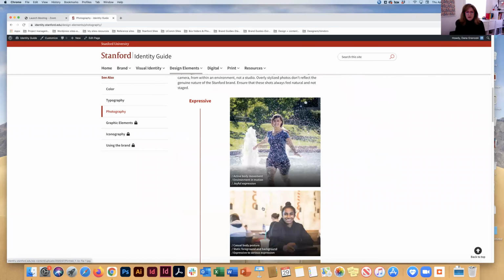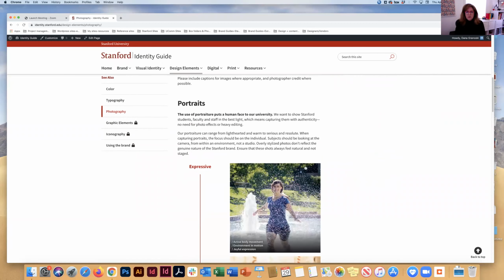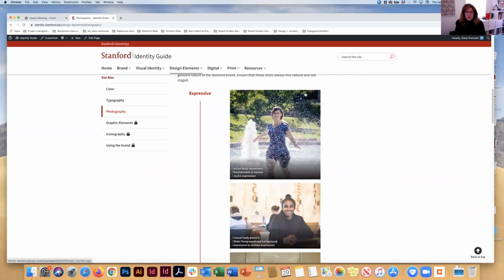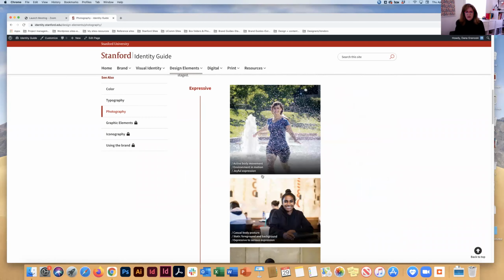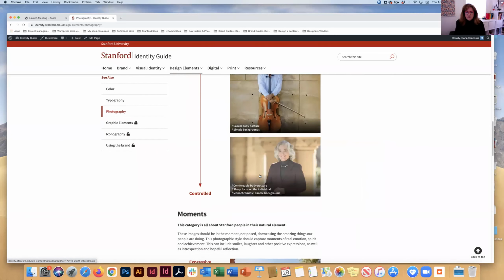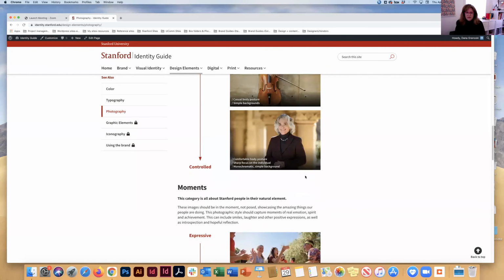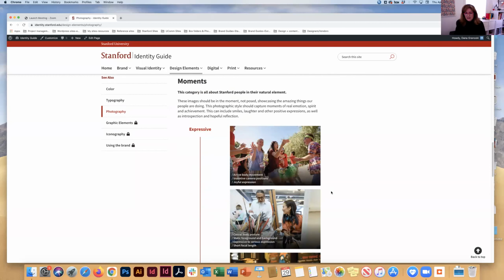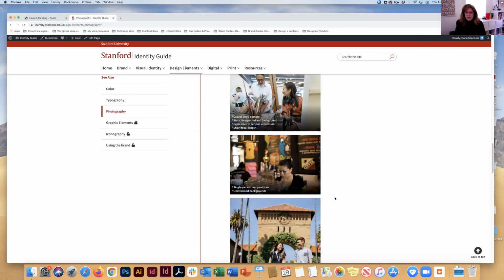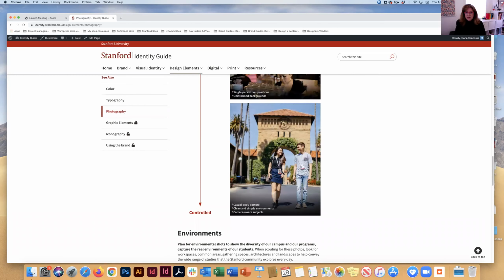And an example of that would be for a portrait. Maybe you request something that's more expressive with lots of body movement. Or maybe you need something that's more controlled, which is a more comfortable body posture, but more of a straight headshot type of thing. Moments or candids can also be very expressive and move into more of a controlled space.